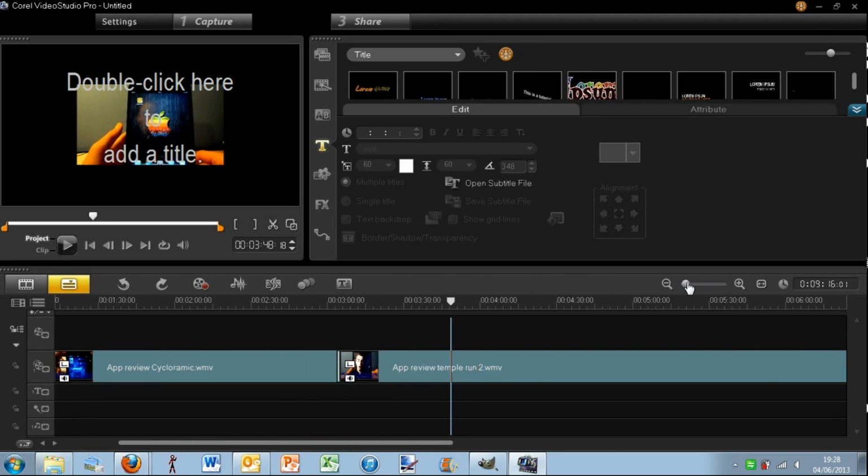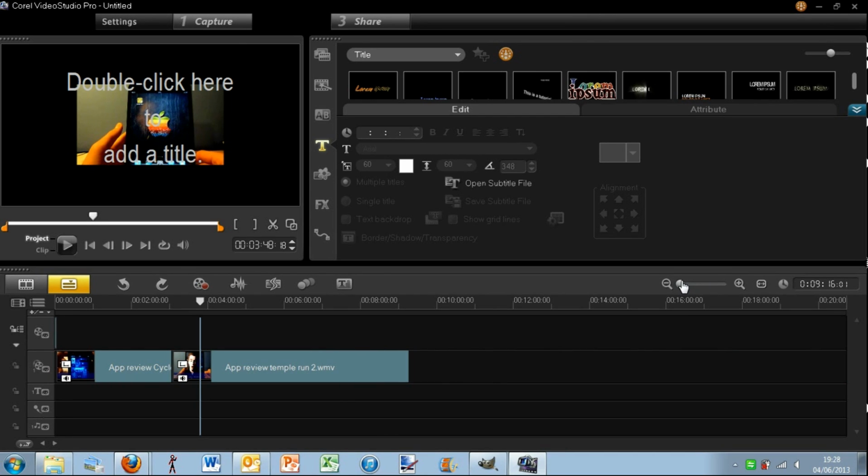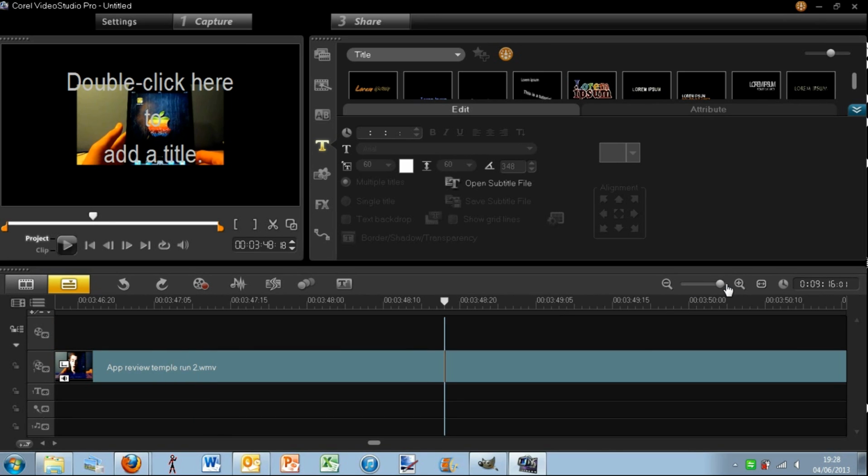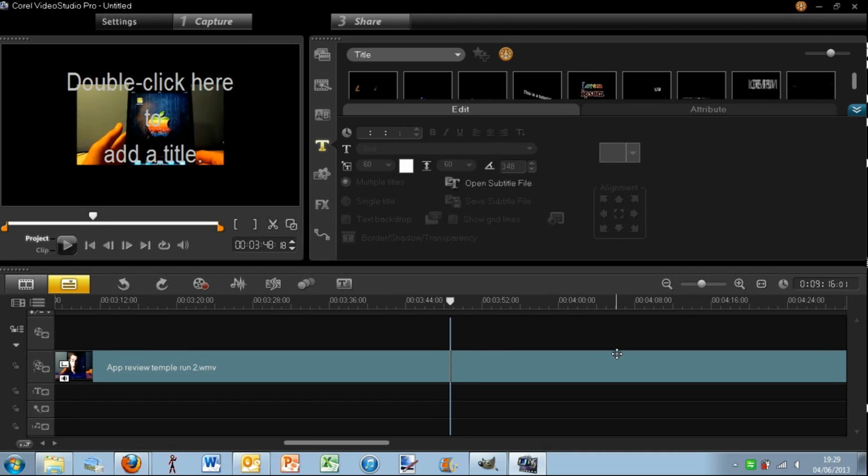Now also you can change the size, so here you can see I have the whole video in one small bit, and then if I zoom back in, you can see this little area here is about a second, so that is quite zoomed in, so you can get some quite accurate things going on there. I like it just about at that point.